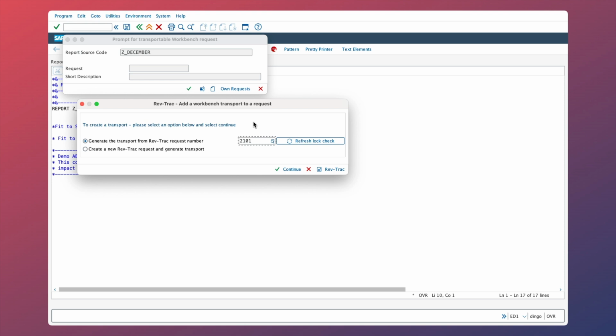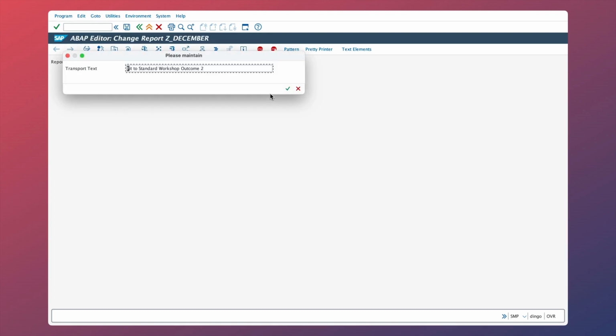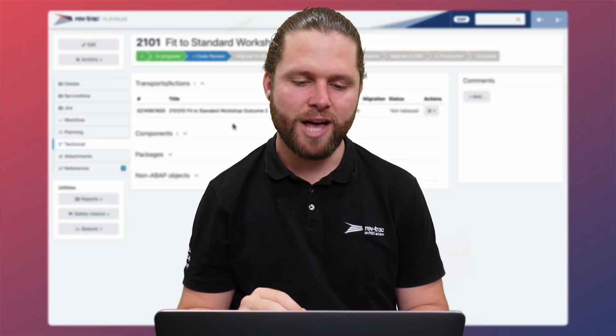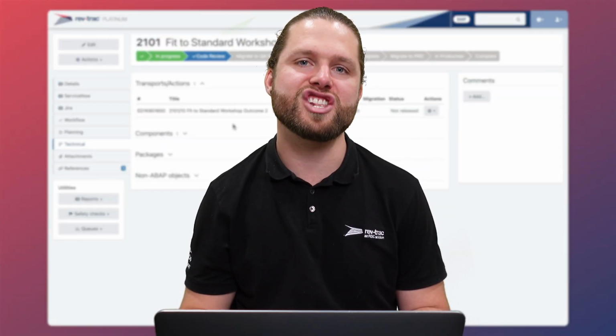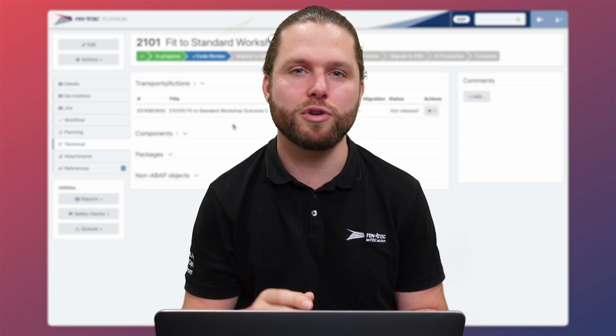This automation supports compliance by guaranteeing that each transport follows approved workflows regardless of the change type. Now that we have our transport, let's head back to Rev-Trac and refresh our page to see the same transport has been added to this request. Now that our developer has added their code change and released the transport in the development system, we now arrive at the code review step.